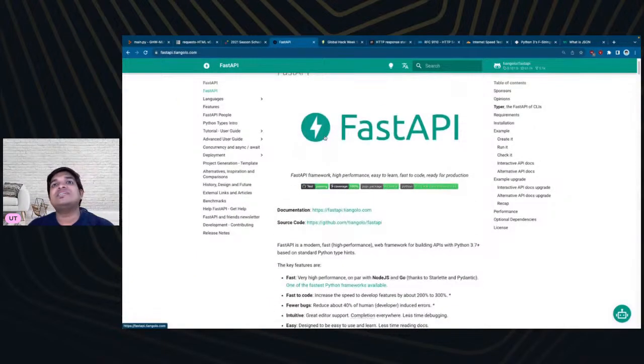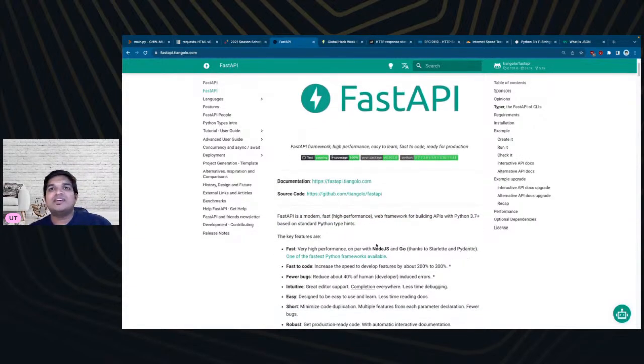We talked about what is an API previously. Now, FastAPI is a modern, fast, high performance web framework for building APIs with Python 3.7 plus based on standard Python type hints. And it is very high performance, on par with Node.js and Go. And multiple things are listed. You can definitely have a look at it.